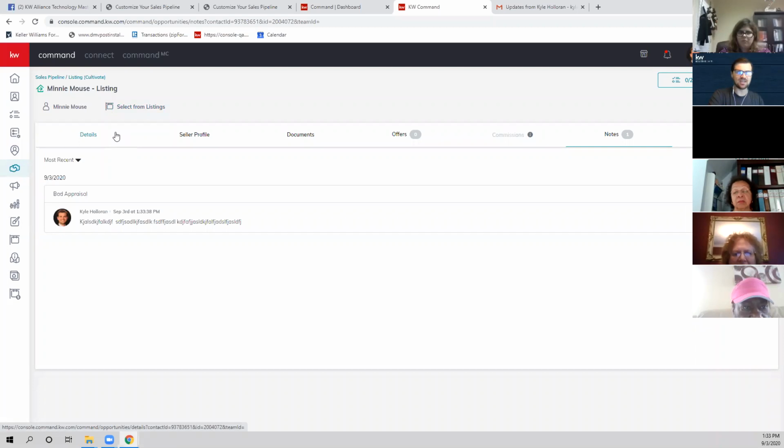If this is an important note about the transaction, I don't want to save that under Minnie Mouse, because hopefully we're going to have a long-standing relationship. I would want to be able to go back to this opportunity and then see the note about the appraisal or whatever it was going to be. So keep that in mind, there's a note section there.